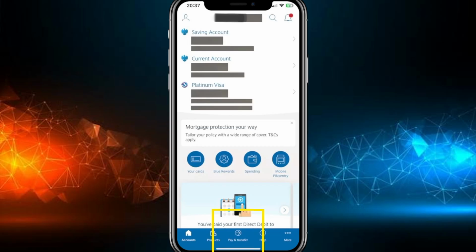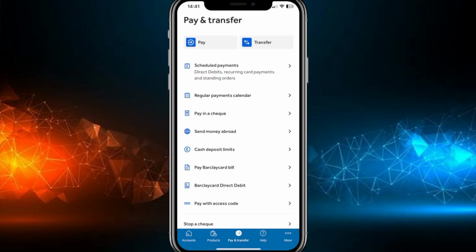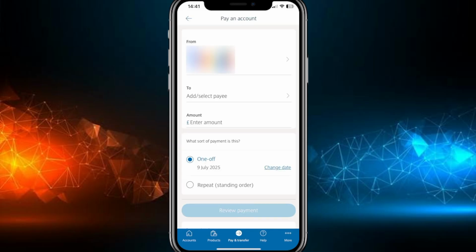Once you're in, look along the bottom of the screen and tap Pay and Transfer. This is the hub for anything related to sending money, moving funds, or managing who you pay. From here, select the Pay option. You don't have to send any money yet. This simply opens the payment tools and gives you access to your list of payees.